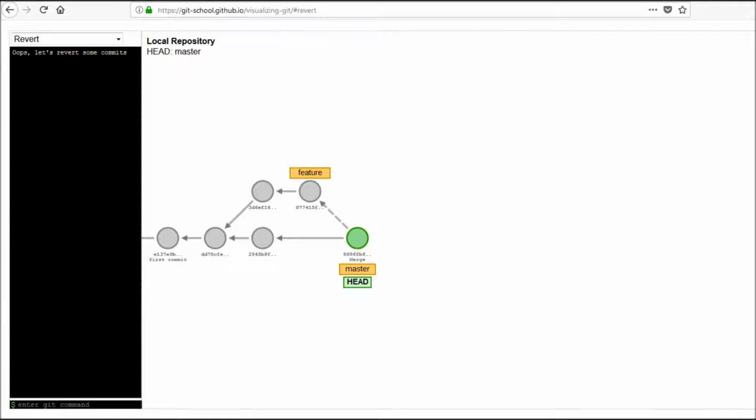In other words, it's going to create a new commit over here that should be identical to this commit. So let's try to do that now. So I type git revert master, but I immediately get an error message that says it cannot revert a merged commit without specifying a main line with the -m command. So what does all of that mean?